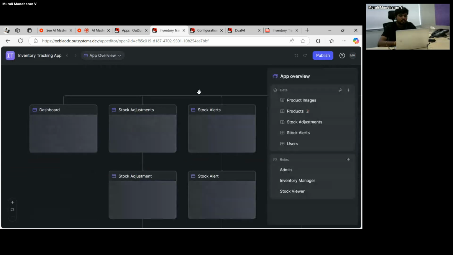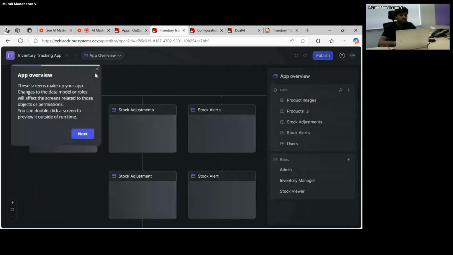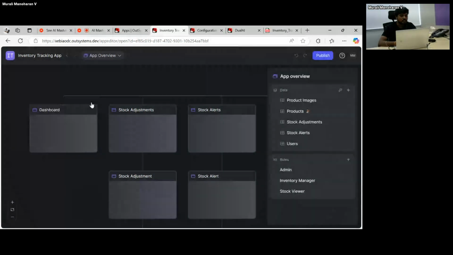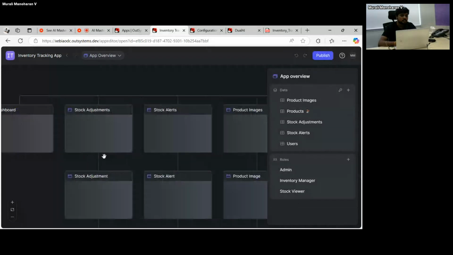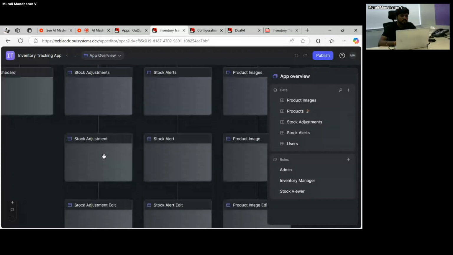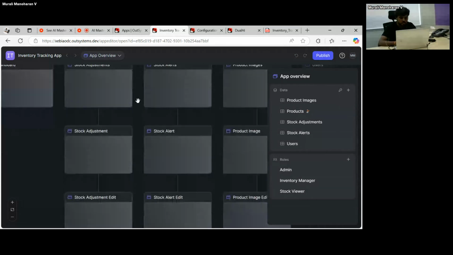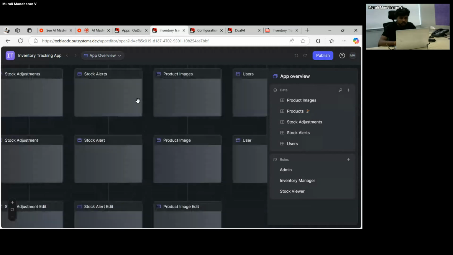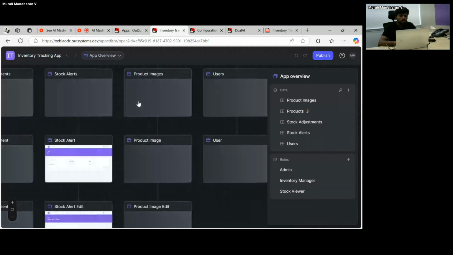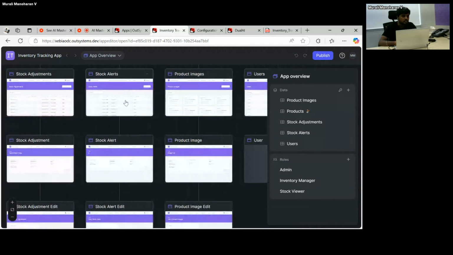Now the screens are available. Just see here, the OutSystems Mentor creates a dashboard, stock adjustments, stock alerts, stock adjustment edit, and the list screen. It's loading. Here we can see the things inside the screen also. And the other screens, the users, product image. Yeah, now the images have come.